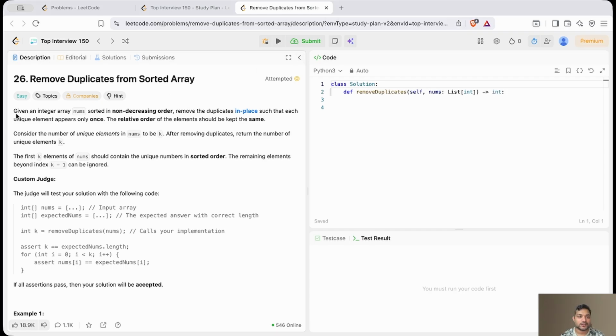Here is the problem statement: given an integer array nums sorted in non-decreasing order, we need to remove the duplicates in place. As we saw in the previous problem, in place means manipulating the current array in such a way that we get the current array with the desired output, such that each unique element appears only once, and the relative order of the elements should be kept the same. So here we need to preserve the order.